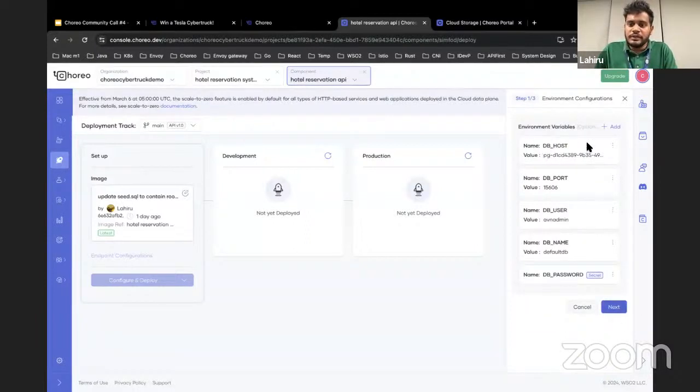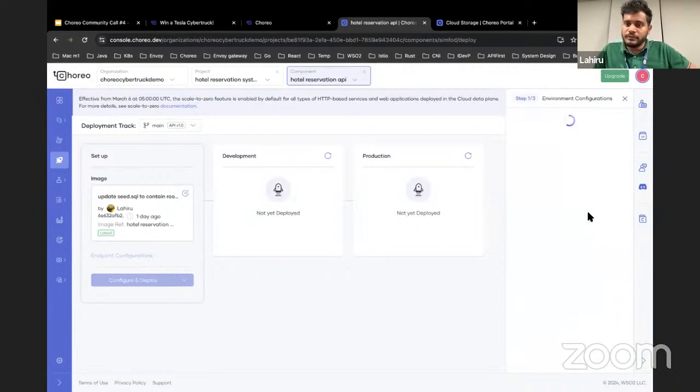So by the way, the backend service is written in a way that these values are read from the environment variables, and then the database client is getting initialized using these variables. So you have the option to add the file mount, but I'm not going to use any.